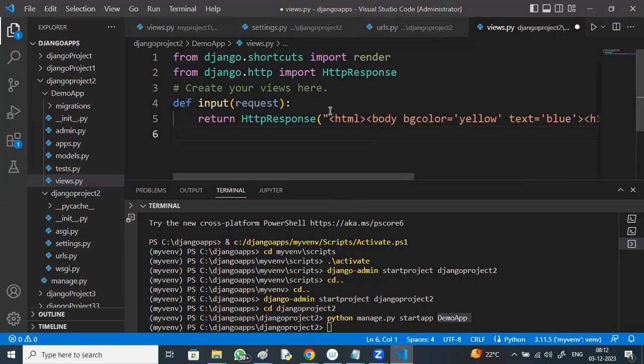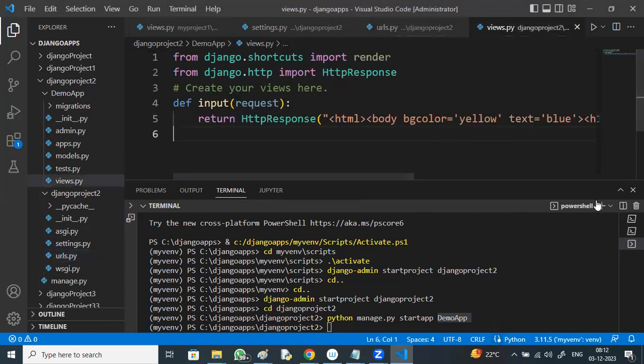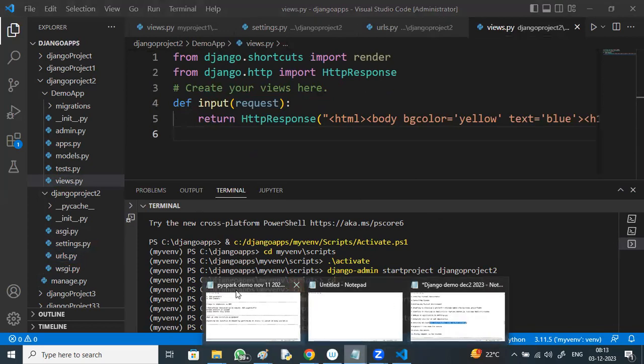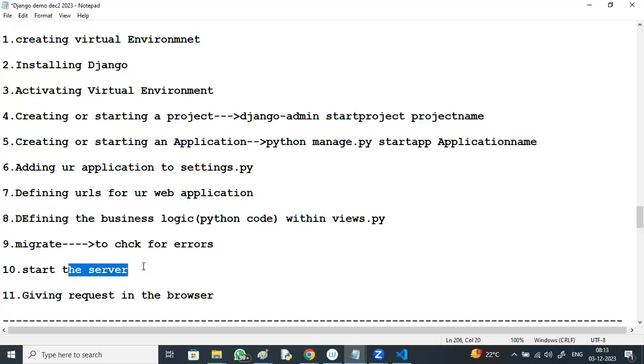Okay, so we need to press Ctrl+S. Any other file is okay. See whether urls.py is saved or not. Save it, Ctrl+S for saving. It's views.py. Now everything is finished. Now what is the next step? The next steps are migrate, start the server, and giving a request in the browser.